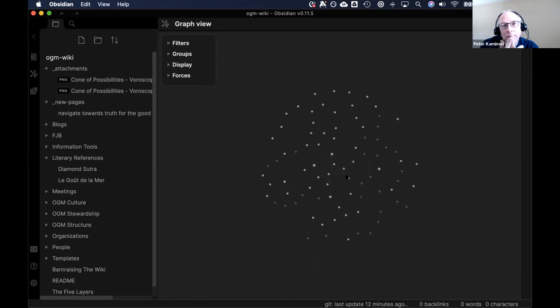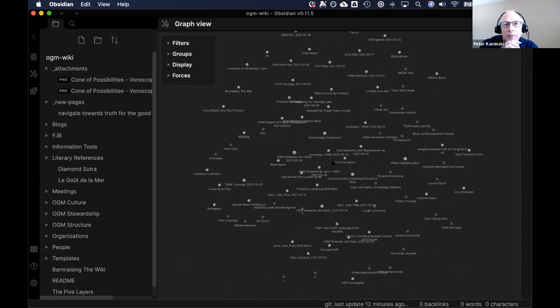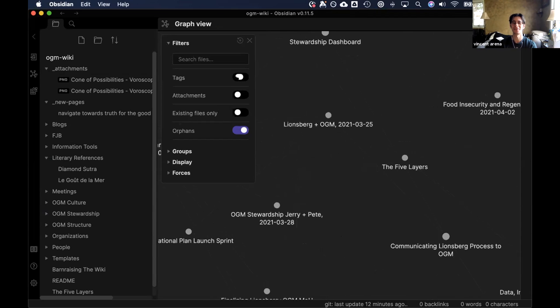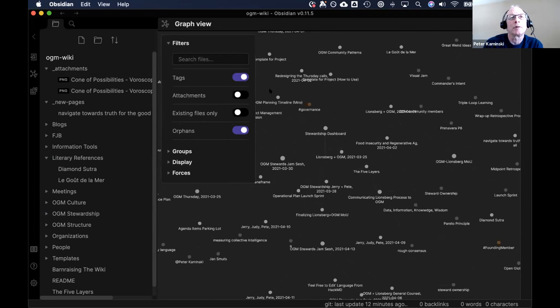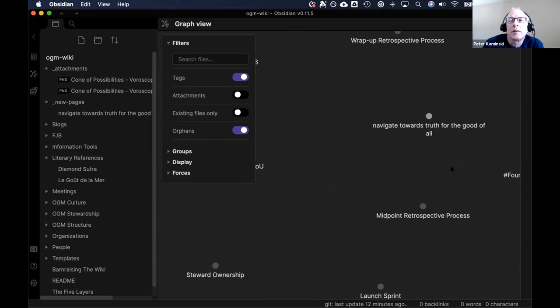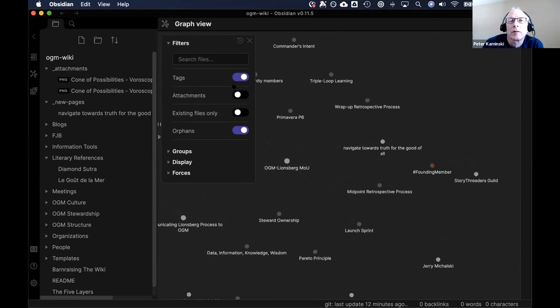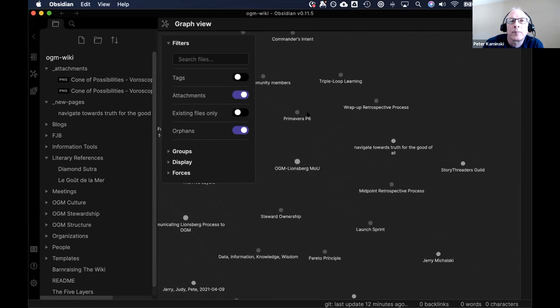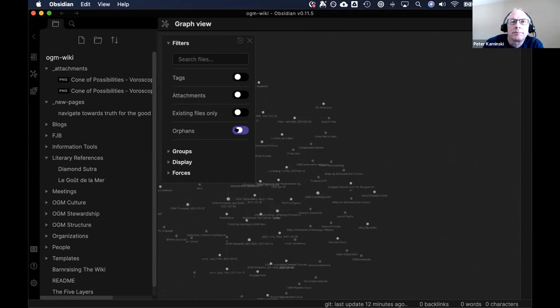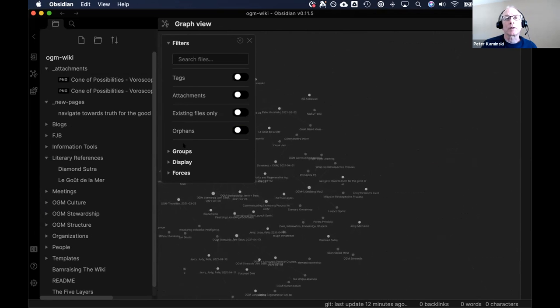Cool. So OGM Wiki is actually interesting enough to use the graph thing with. I wonder, do we have a tag? Even though I think it's probably fairly simple. There's two tags, I think, in OGM Wiki right now. Obsidian does hashtags, which is not quite a markdown thing, but has two attachments. I'll stop the recording because we got you up and going on two wikis, which is awesome.